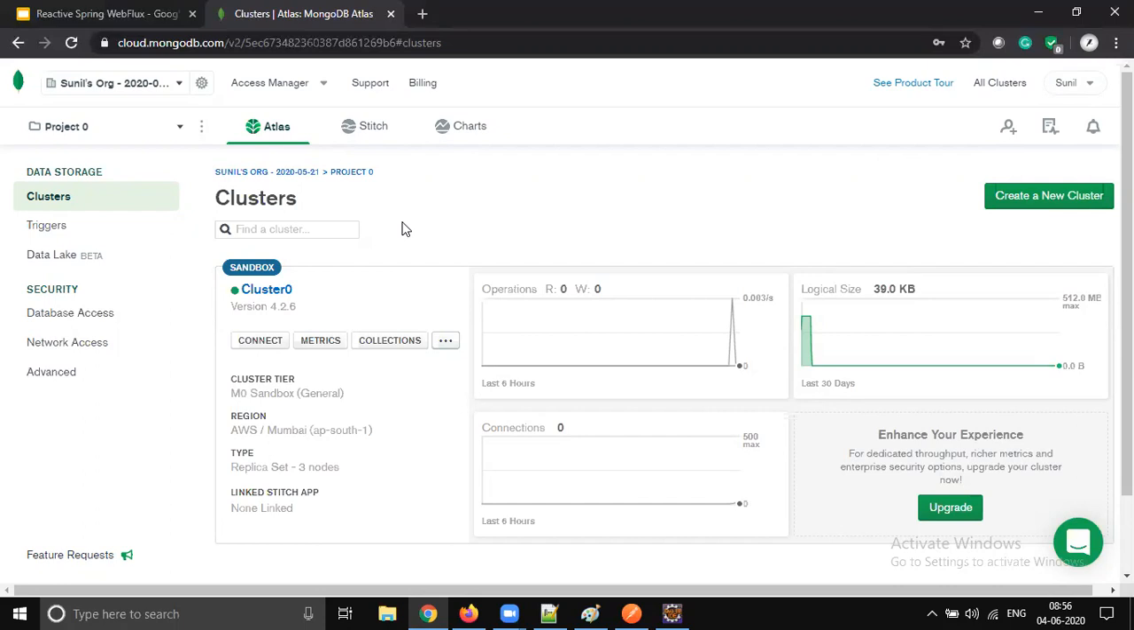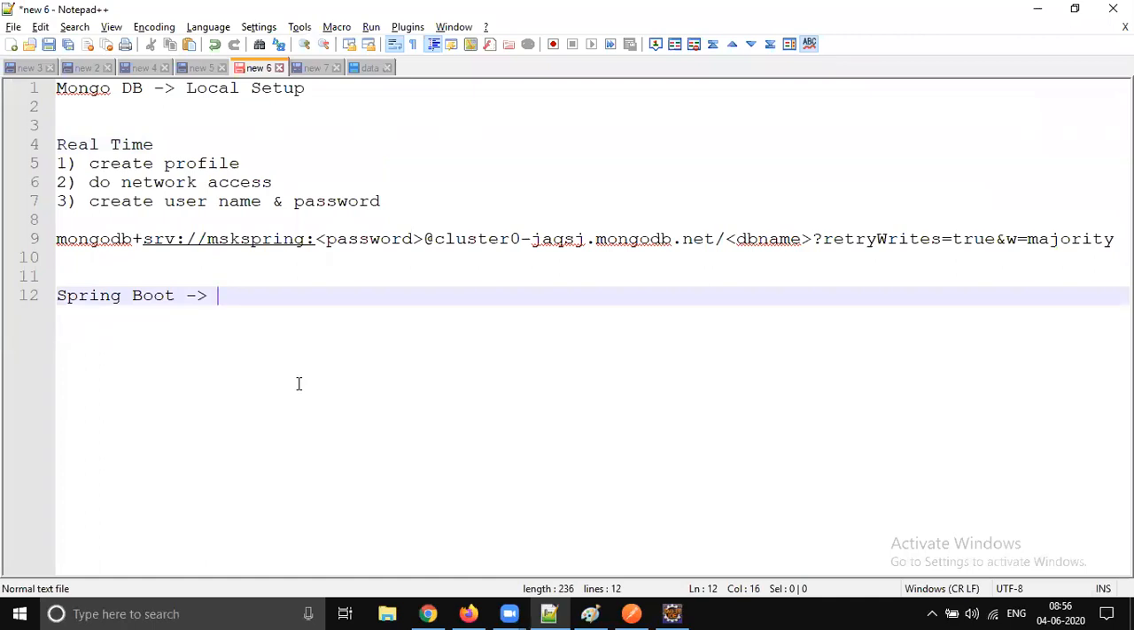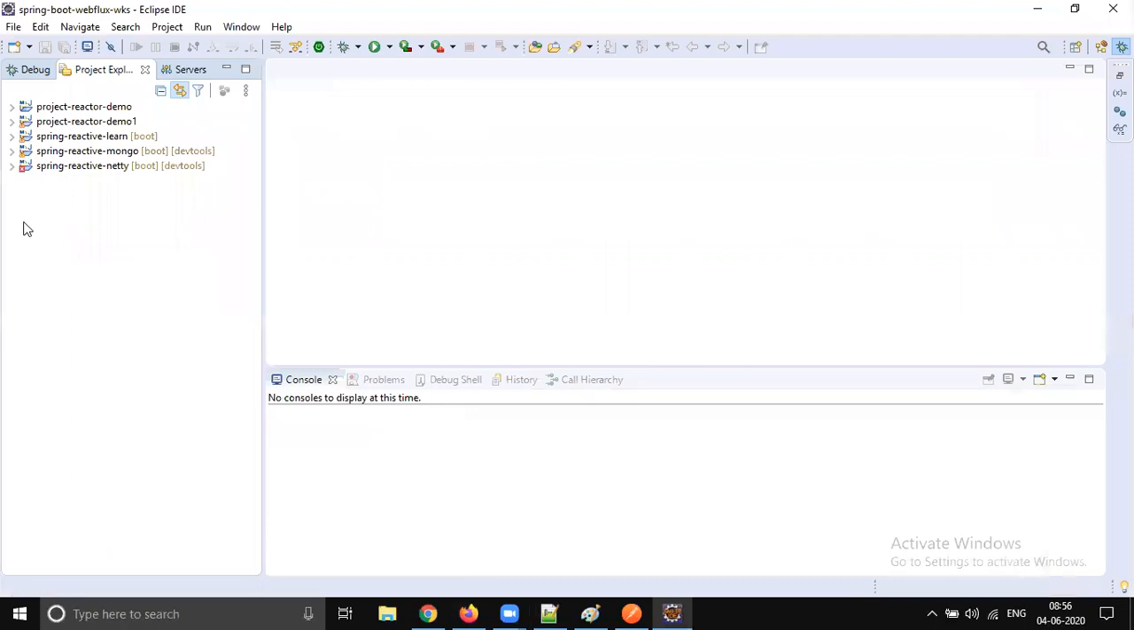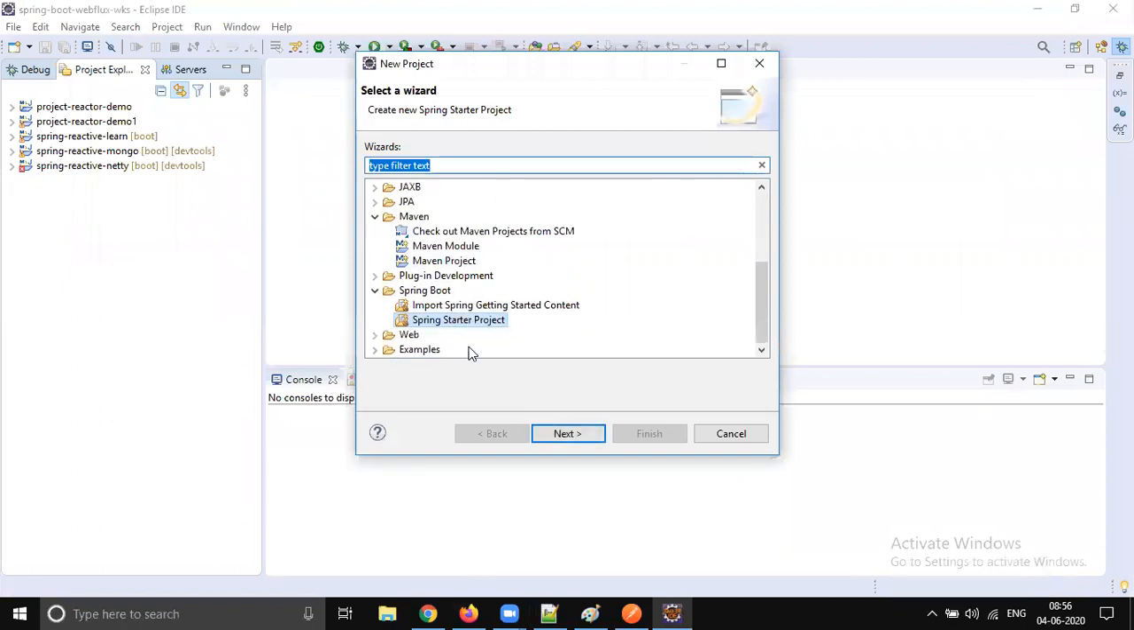Now let's go to a Spring Boot application. Create a Spring Boot application, connect it to this MongoDB, and create a simple employee object and read it. Right now in our database we don't have any data. So let's create a fresh Spring Boot application: File, New Project, Spring Starter Project, click next.